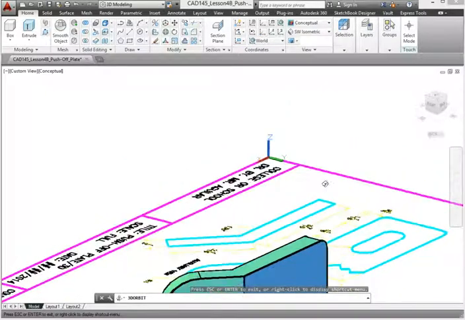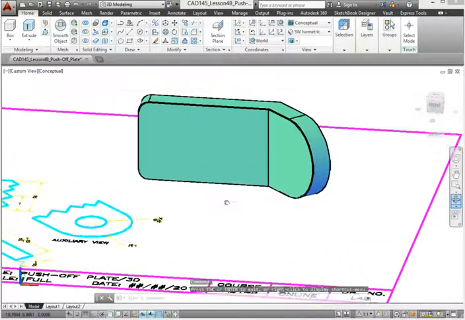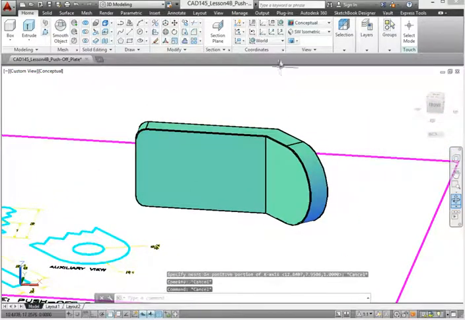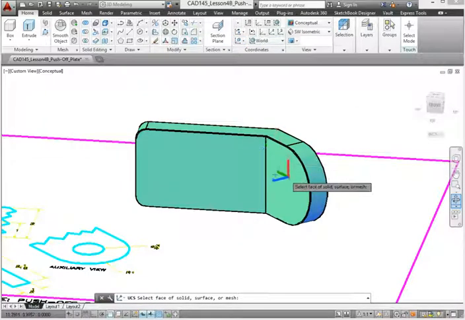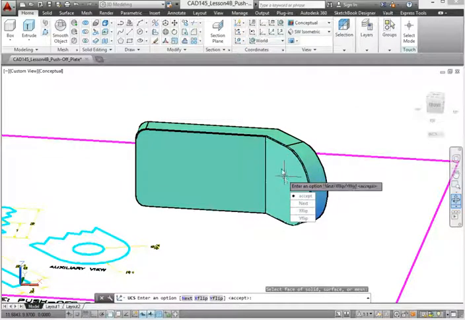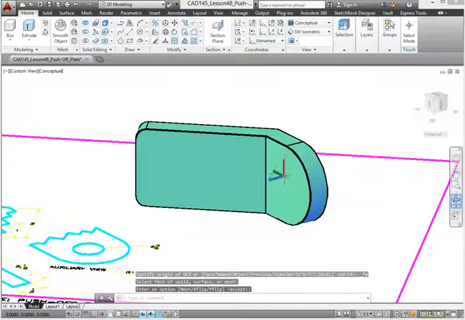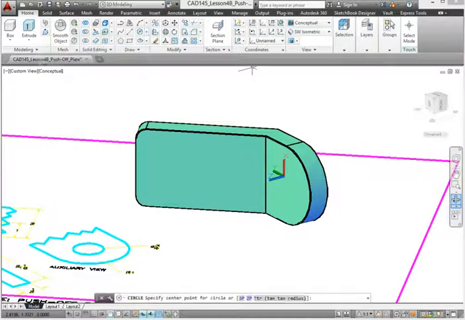As you see there, this is a UCS face command. Face. Let's see what happens if we pick this one here. So this is UCS face. Click here and accept it. Circle diameter. Hover over the edge here to find the center.